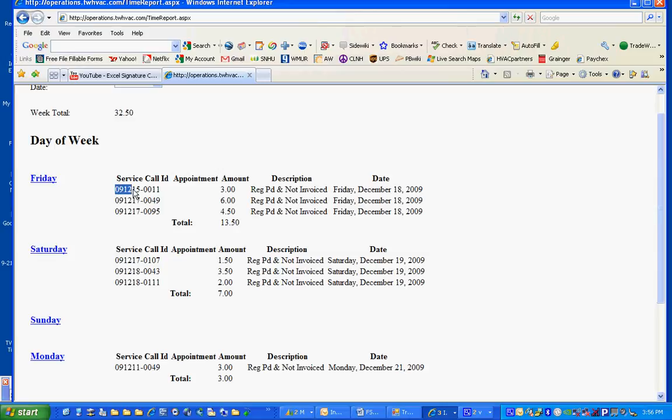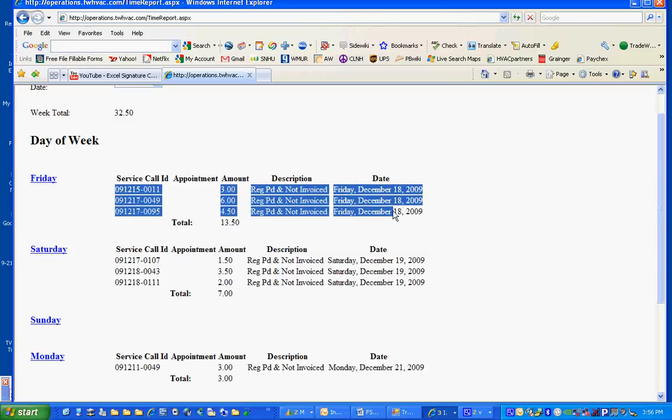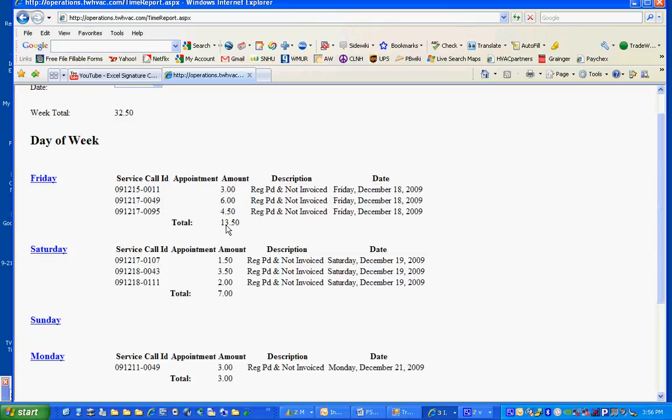Friday, you can see Mike worked these jobs, and the total hours here, 13.5. You can see the description of the pay. This is regular pay and not invoiced. Don't let that confuse you. These are payroll hours that we're tracking here. Your hours are being invoiced through a separate pay code, so don't let that confuse you. This is all billable time.